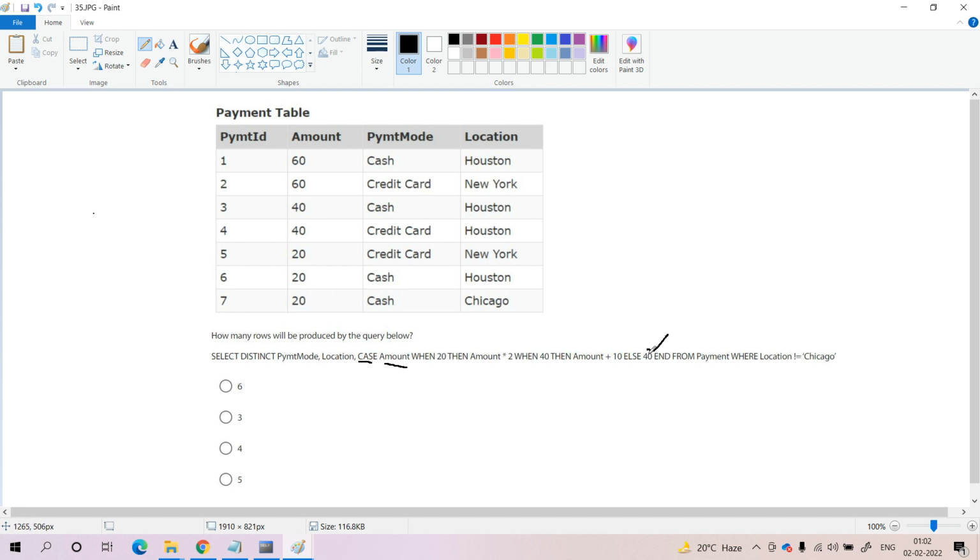So for 60 we need to take it as 40 only. Why? Because it is not equal to 20 and not equal to 40. Due to that reason we take 40 in the else case. From the payment table we do all these operations. Now the condition is where the location is not equal to Chicago, so we simply eliminate the last row. Why? Because the last row's location is Chicago. That's why we are eliminating this row.